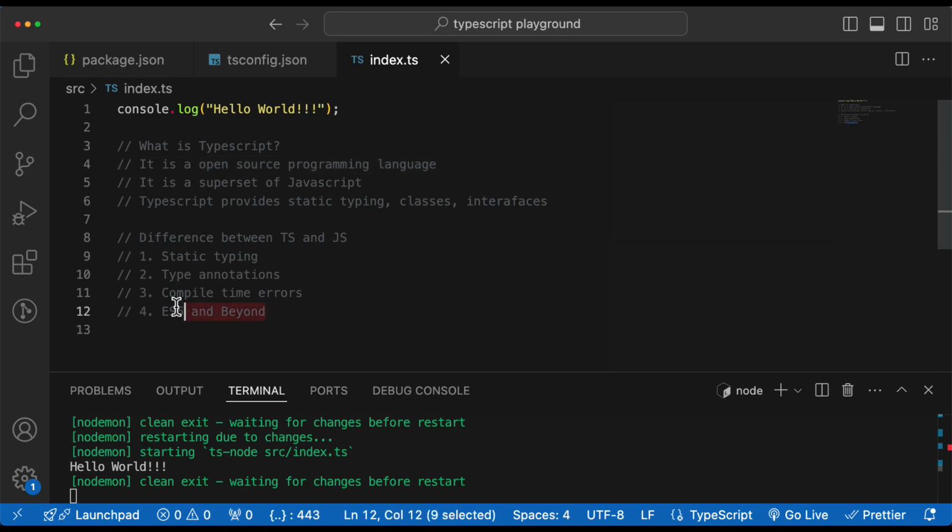Let's discuss some of the key differences between TypeScript and JavaScript. The first difference is static typing. When it comes to JavaScript, we know that JavaScript is a dynamically typed language, meaning the variable types are determined at runtime. So if we declare a variable and provide a value to that variable, at runtime it is going to determine that type. Until then, it is not going to determine it.